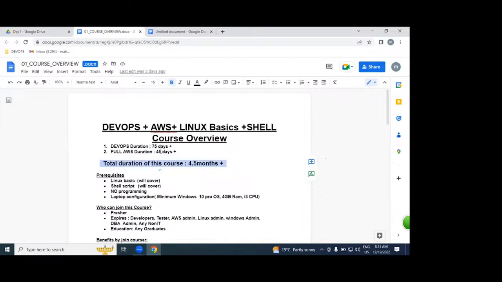In that, more than 45 days, we are going to be discussing AWS. More than 75 days, we're going to be discussing DevOps. It is a combo, we can't separate.